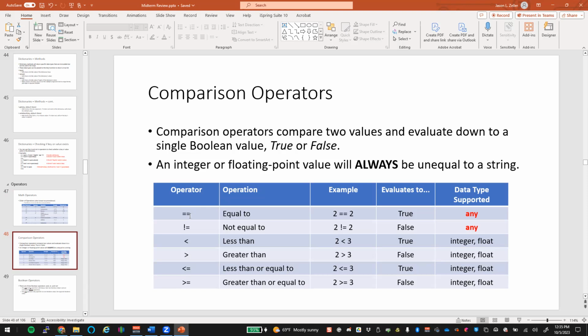Note that the double equal sign and the exclamation point equal sign can be used on any data type, meaning is this equal to this or not equal to this. But I can only do greater than, less than, greater than or equal to on integers and floats. Can't do it on a string. Is the string Jason greater than the string Caden? Yes, but no. We can't test for that.